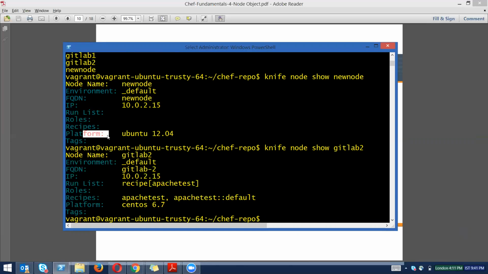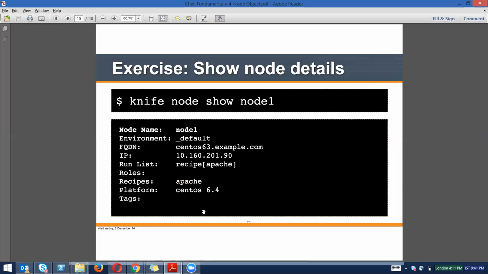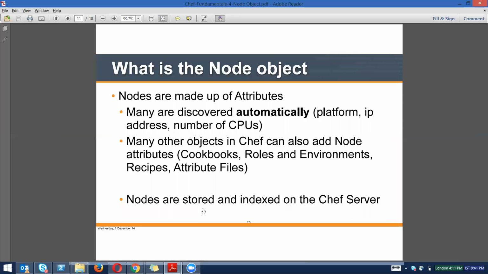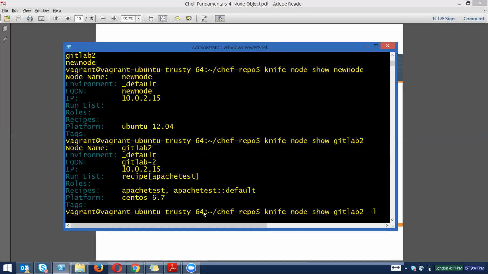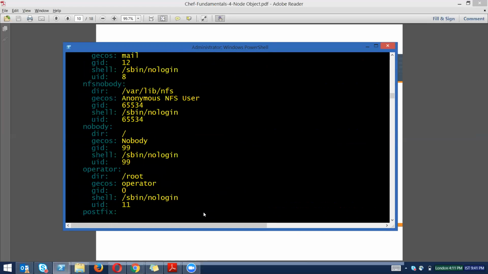And if you see here, the platform is Ubuntu 12.04 for the first node. For the second one, it is CentOS 6.7. So it gives you all the important details. If you want to see more details about it, then you need to do knife node show gitlab2 hyphen l. If I have done it correctly, let's see. It should show all the details. Yes, it is. So this will list all the details about that particular node.